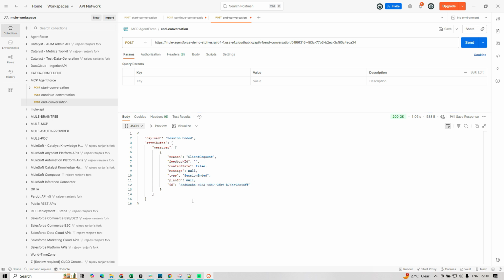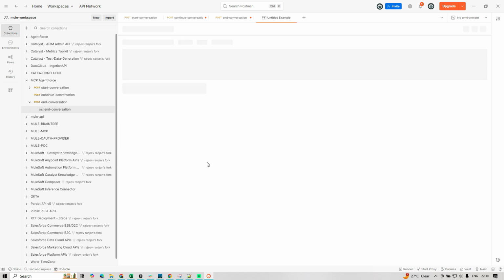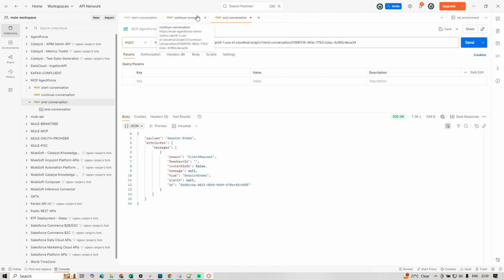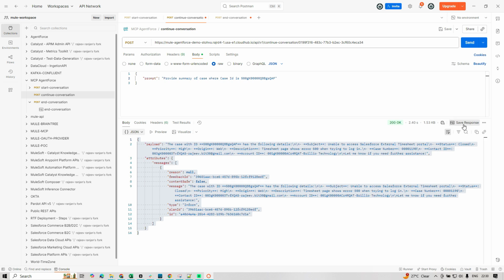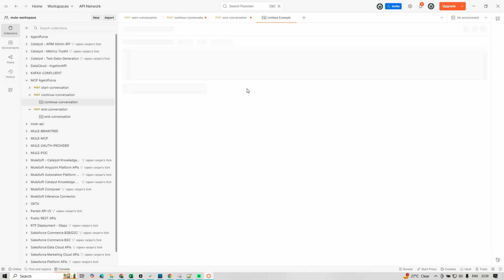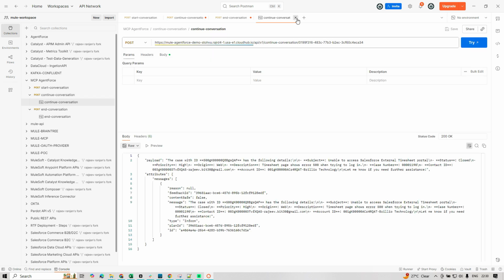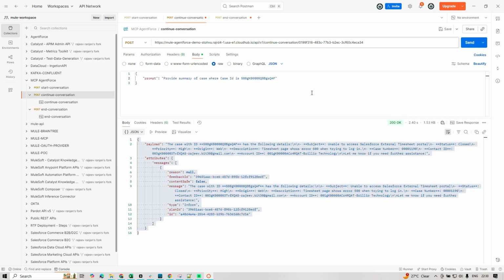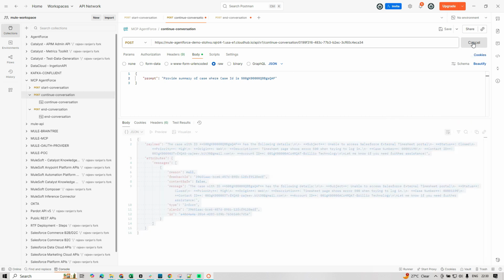So here you can see we are getting a session ended, which means that is the session end. This was the continue conversation. Let me save this response for future reference. When we use this session ID to end the conversation, the conversation has ended. Since the conversation ended, let me try this session again.